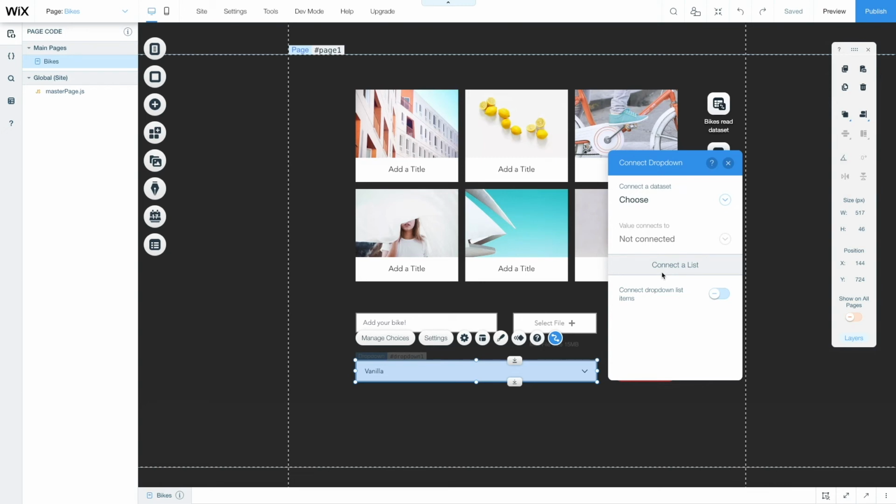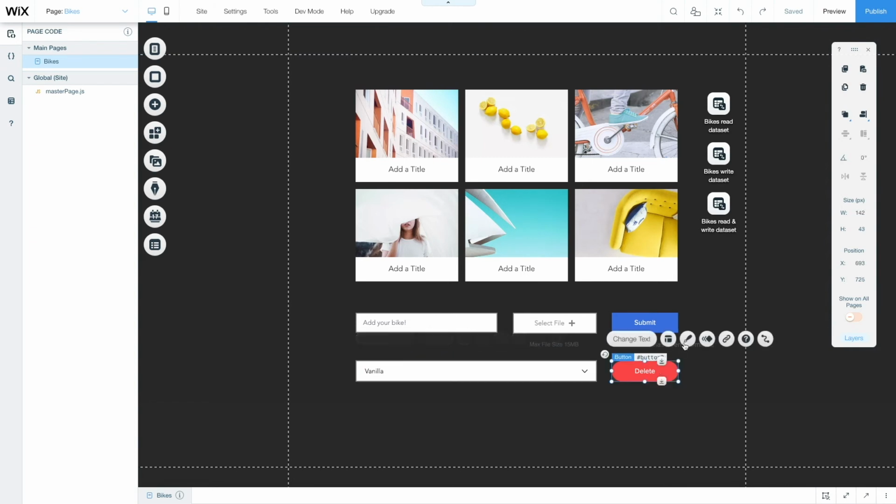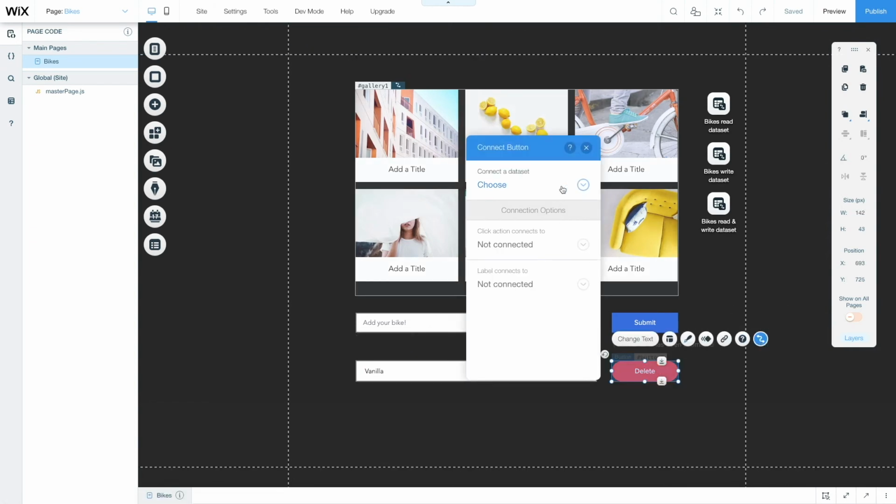For a drop-down element, the connection options are replaced with the option to connect a list. This option is ideal because you want to list out the items from your collection. Turn on the option to connect drop-down list items. This will reveal options to connect a dataset and labels and values. The labels and values will connect to the title field in your collection. The delete button works similarly to the previous button, but it will get a delete click action to remove the item from the collection.